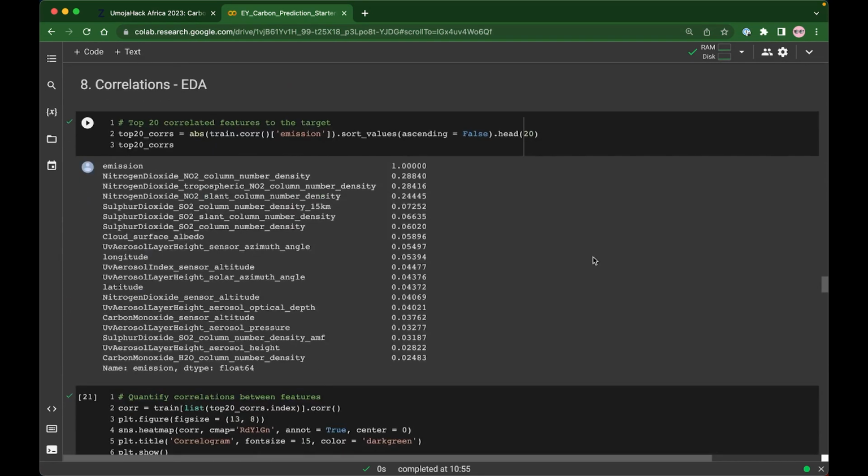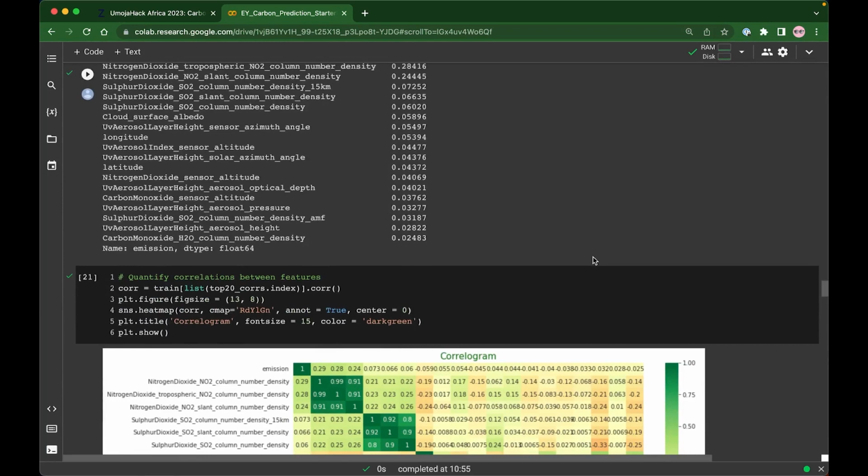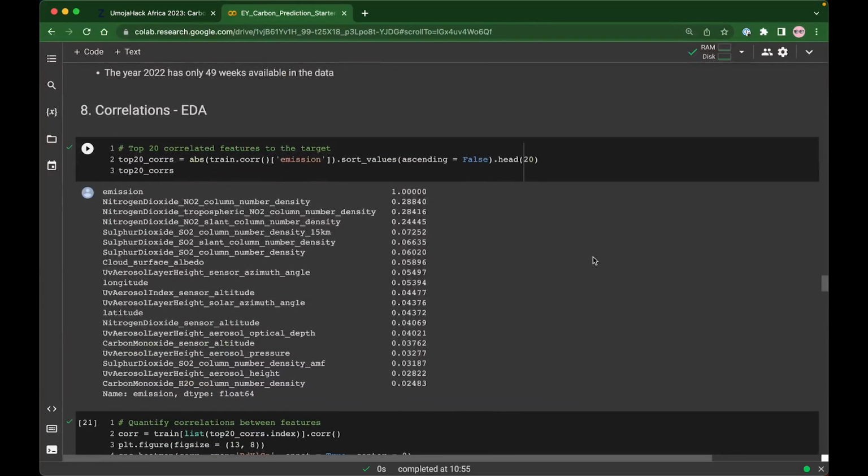Some other thing we can check is the correlations of variables. We can see the correlations in relation to the target, in this case the emission, and nitrogen dioxide has the highest correlation with the target. So you might want to do some research on why nitrogen dioxide is more correlated to carbon emissions. And then from that you can get ideas on how to generate new features.